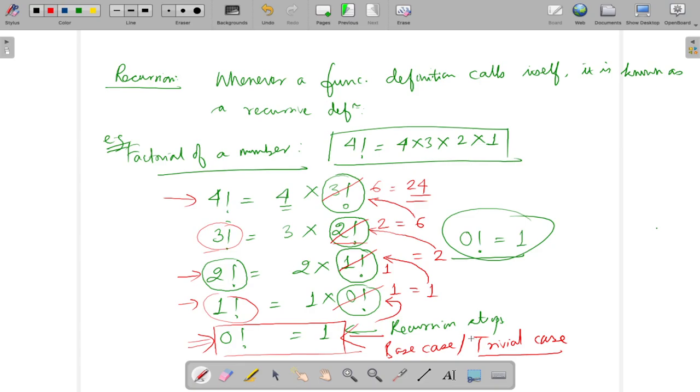The good thing about every recursive call is there will always be a base case. You have to know what the base case, the trivial case, is. It's that situation when the recursion finally stops. You cannot go beyond that. For example, 0 factorial. If you're computing the factorial of any number, it could be any number.